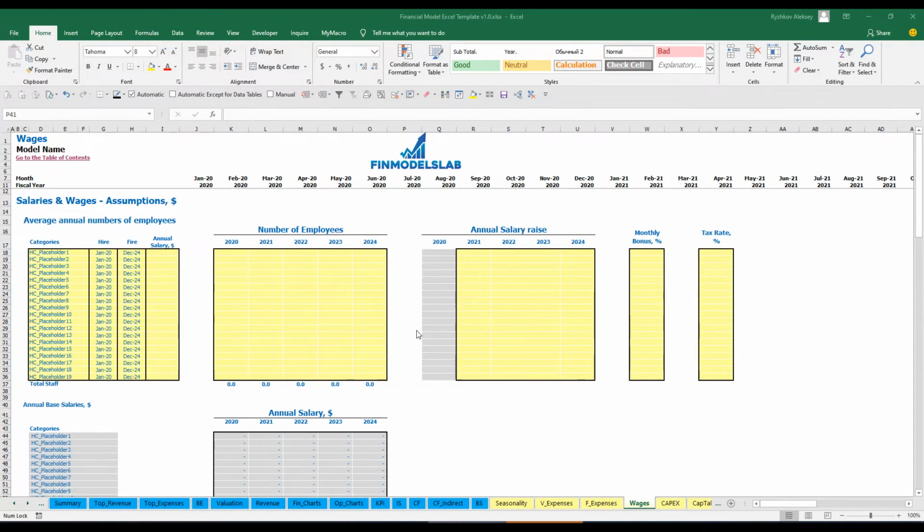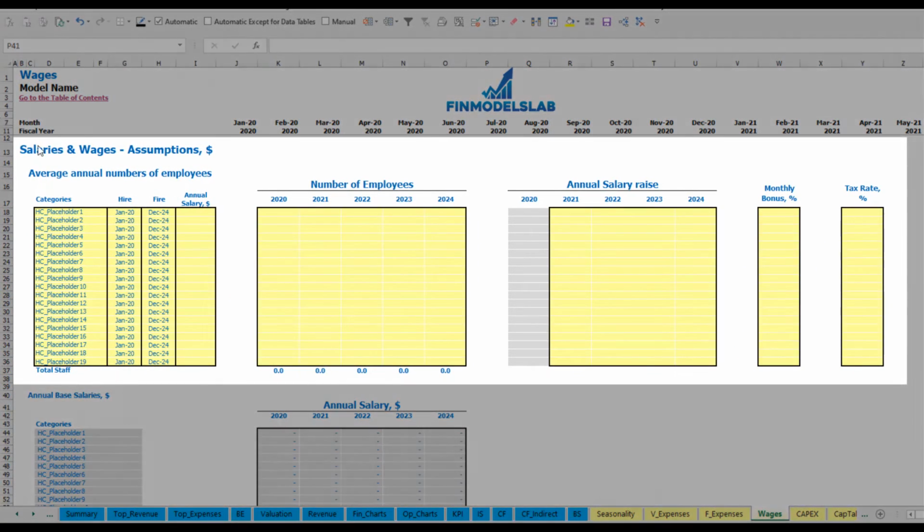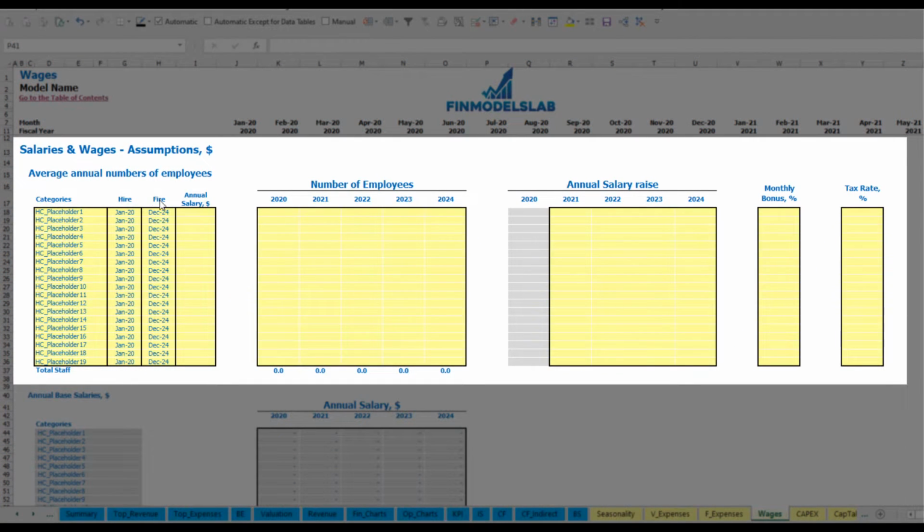On the wages tab, you can input your headcount by categories, with hire and fire date, with annual salary, with ability to input different number of employees by years, with annual salary rise percentage, with monthly bonus and tax rate. Let me give you a couple of examples.